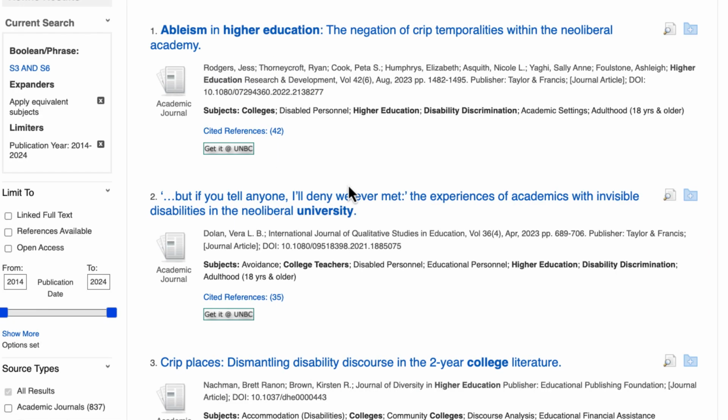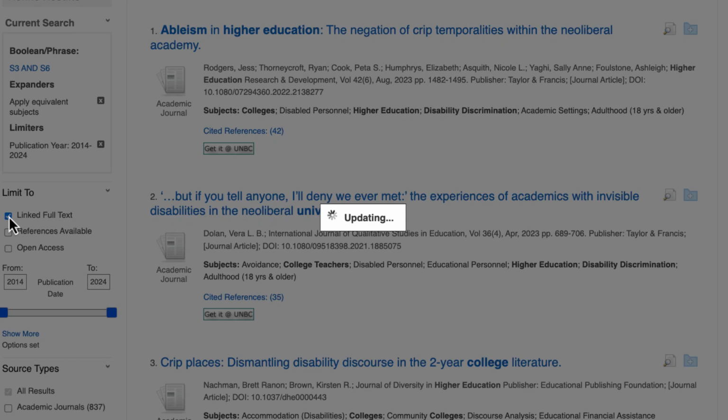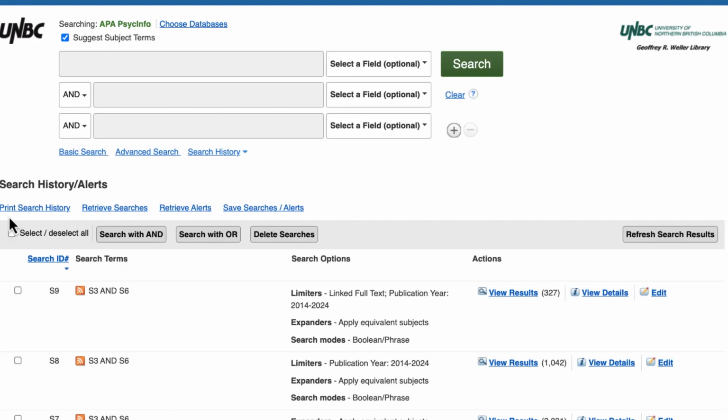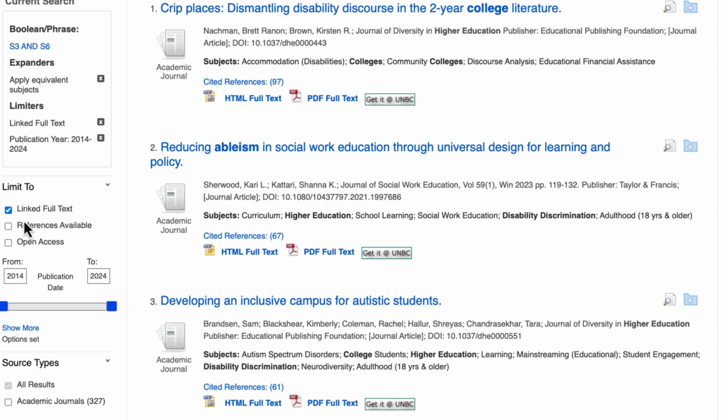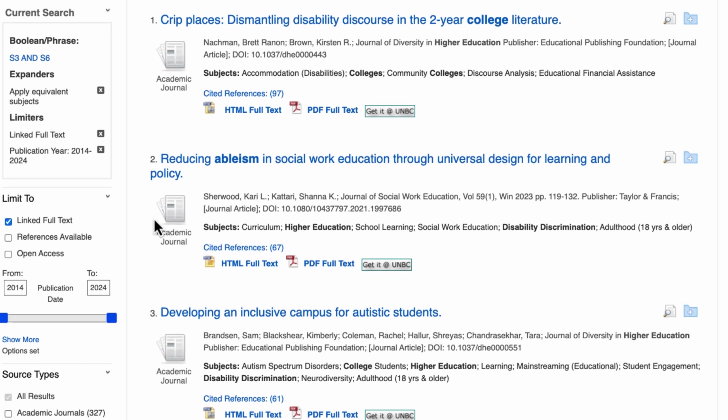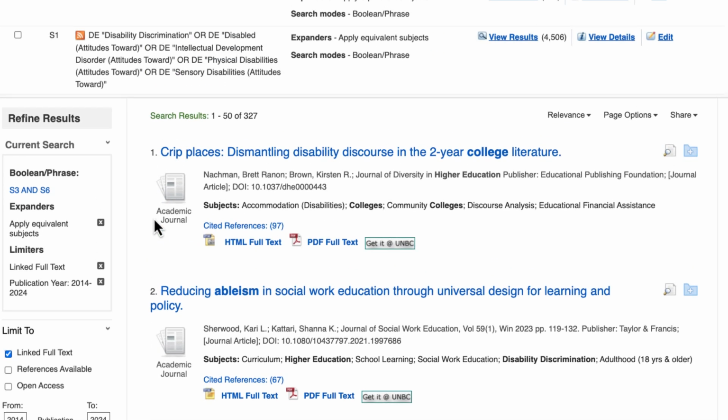The one thing you don't want to do is to click this button here, Link Full Text. This will only show you the results of the articles that are available in PDF in this database. And you'll notice that we've gone from over 1,000 items to just 327. So you're missing out on the majority of the research on that topic.